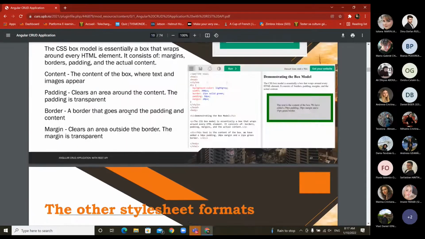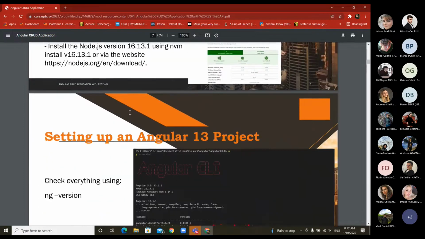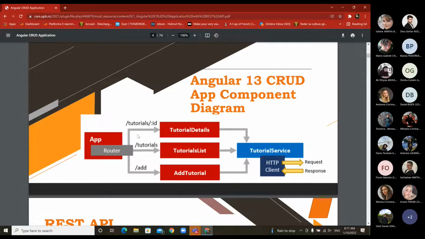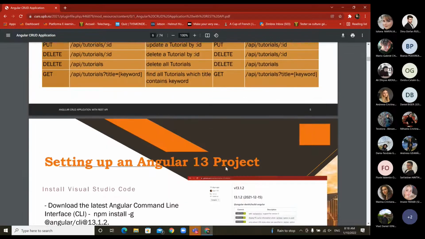So in fact, as a review, you have the part with your app, you have routers such that you can access each and every route, whether it's a tutorial based on the ID or the tutorials or to add a tutorial. And then you have a component for the functionality which you provide as a service. And in order to be stored inside your database, you will have a request towards your controller, okay, which is in fact your backend.